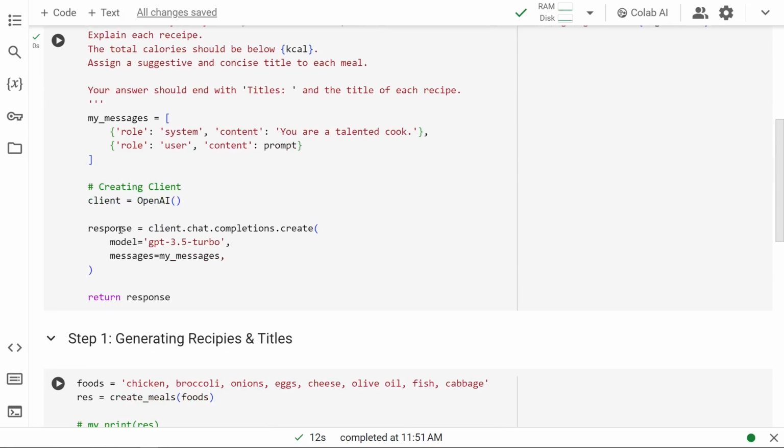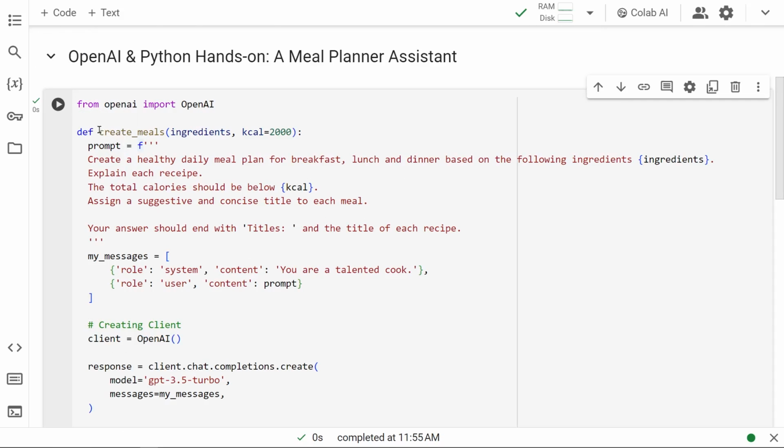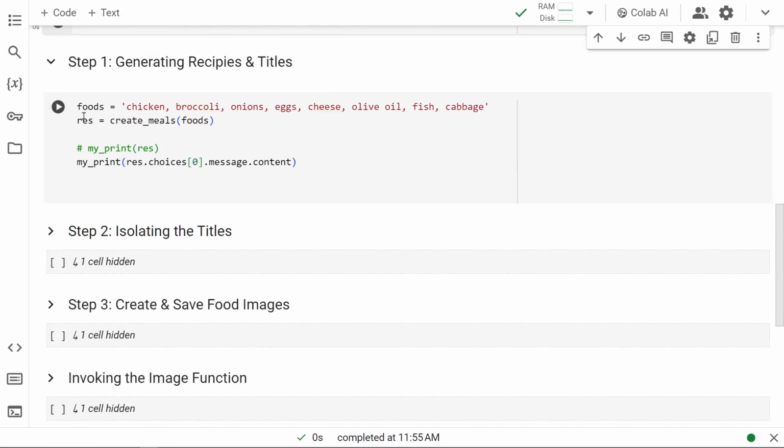and then getting the response using client.chat.completions.create. By the way, this is new for the 1.x versions. And then model equals GPT-3.5 Turbo, and messages is my messages, this guy right here. With that, it's going to return the response. Now let me go ahead and initialize my method. Once that is done, here I'm preparing these foods to send as ingredients to my function, create_meals, and this is the response we're going to be getting.